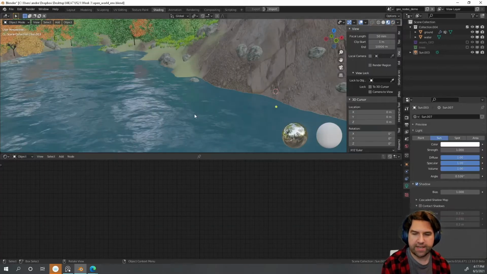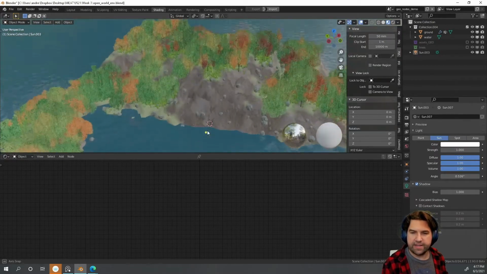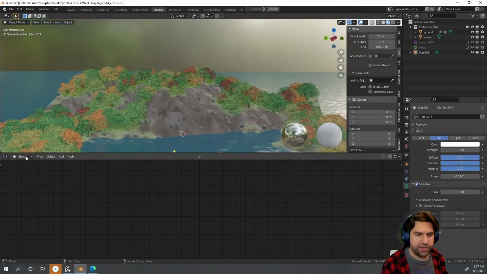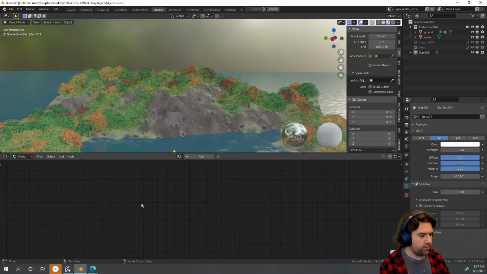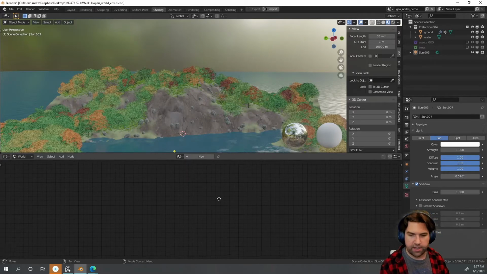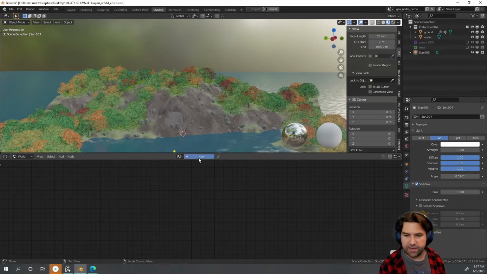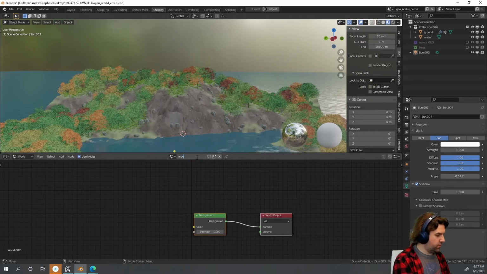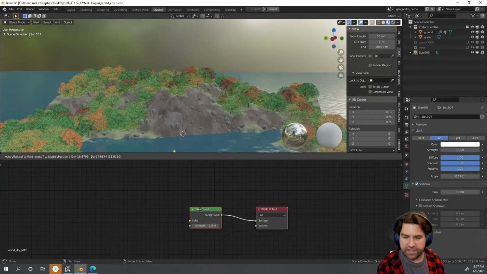So let's go to the shading tab. And instead of the object level, I'm going to switch it to world. And let's hit home to zoom in on what's here, but there's nothing here. So I'm going to name this world sky matte. And we can see world sky matte has nothing.